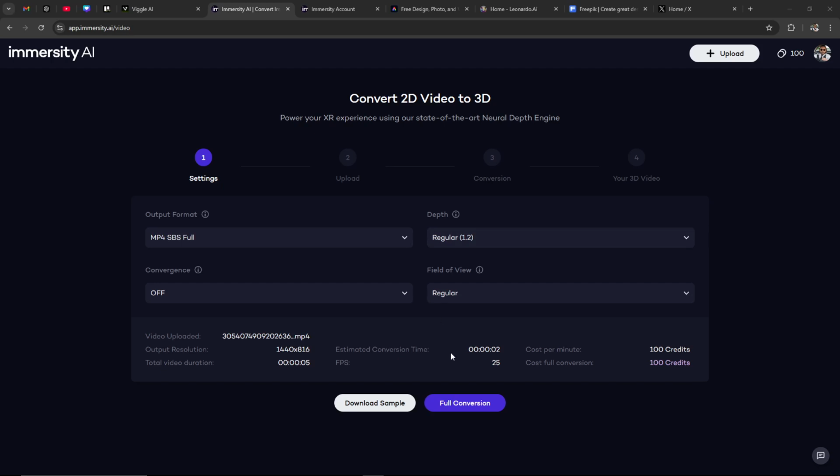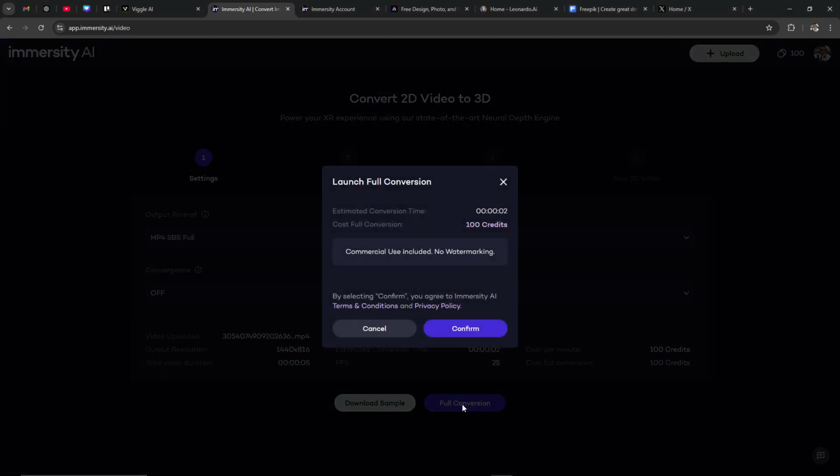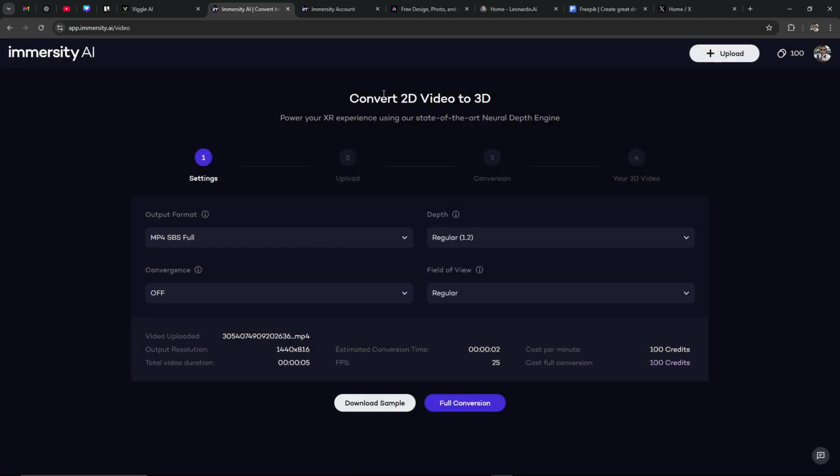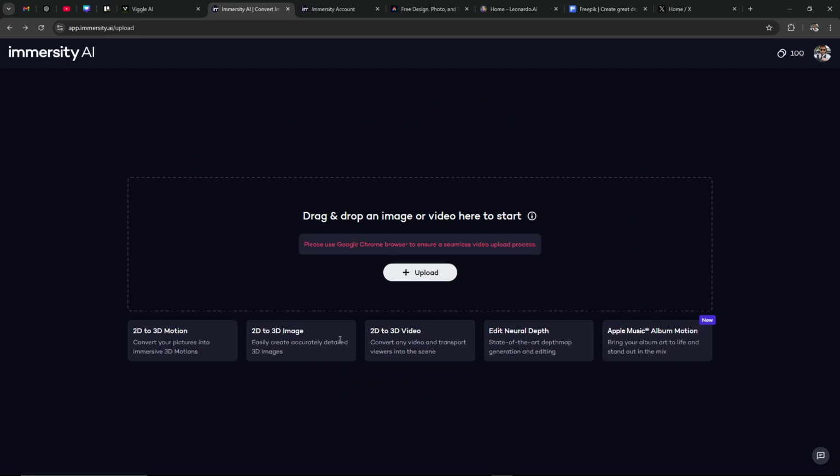And it does indicate that in order to complete the conversion, it is going to cost 100 credits, which is the only amount of credits we have. And I'd like to make sure that I'm using those for some of the other options here. So we're going to go ahead and not do that for now, but just to give you an idea, if you want to convert a video to 3D, then it is going to cost 100 credits. We'll just head back here and let's see here. So we can convert any video and transfer it to, okay, so let's see.